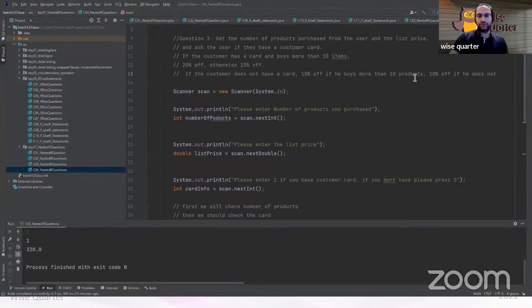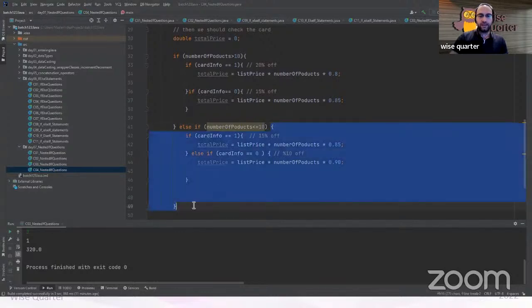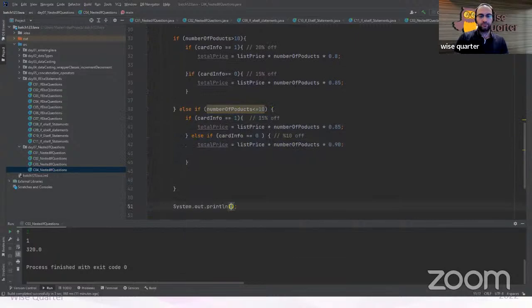Because it's mentioned here. If the customer has the card, he does not, and more than 10, no. If the customer does not have the card, this is the one I'm looking for. And if he buys more than 10 products, no, he didn't. It means I should use 10% off. Okay. And then at the end, let's print the total price. We did it.